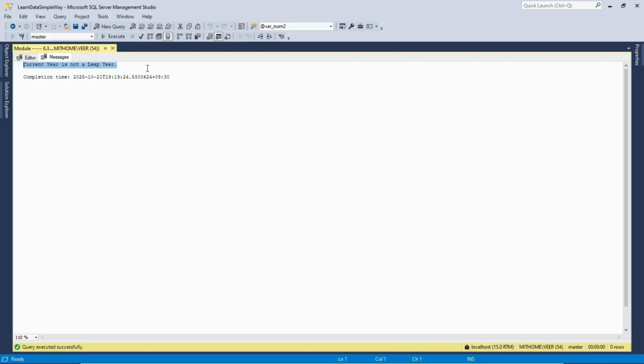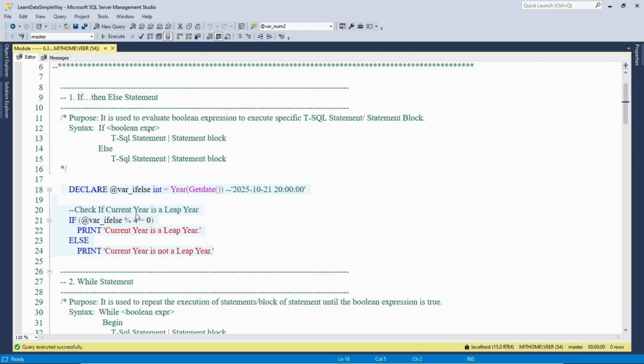The current year is not a leap year, meaning this logical condition has become false because it is not divisible by 4 with a remainder of 0, correct? For that reason it has gone into the else part.